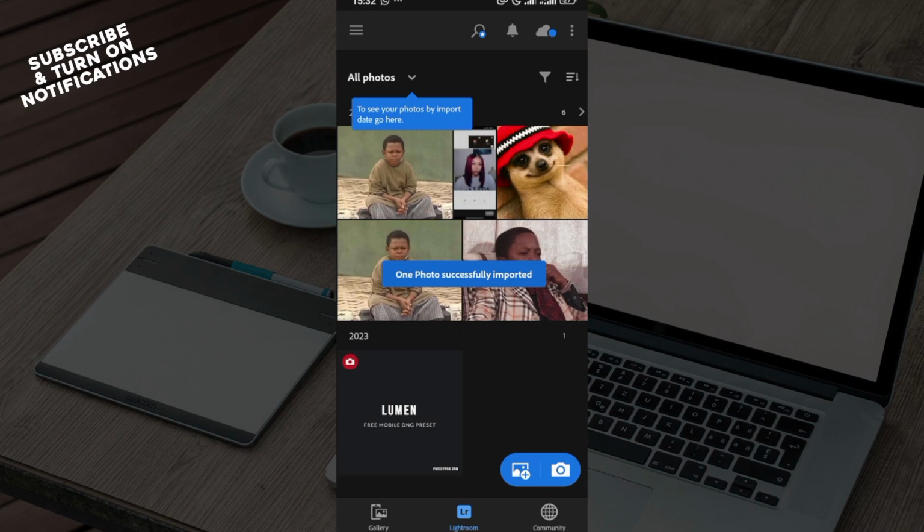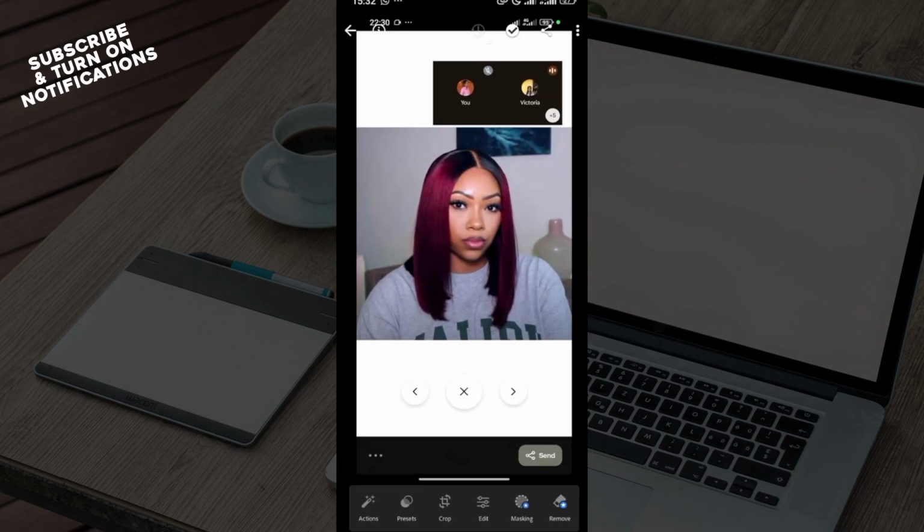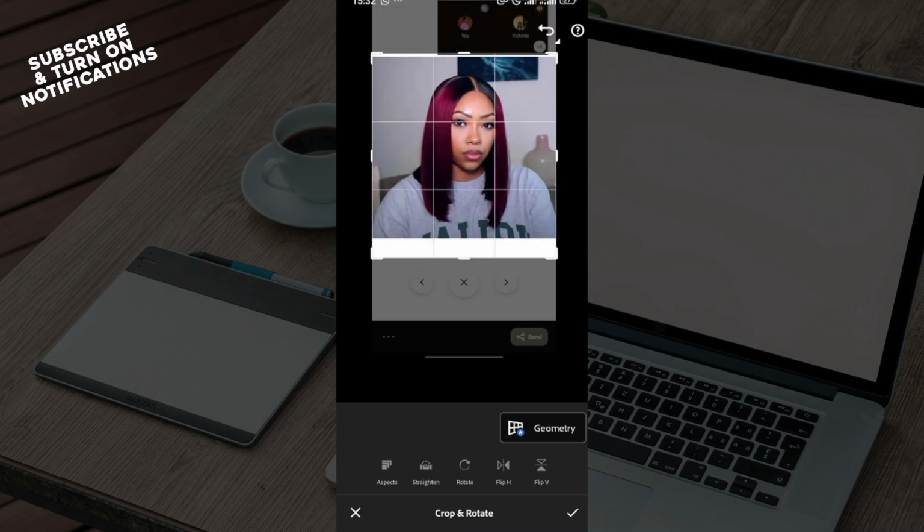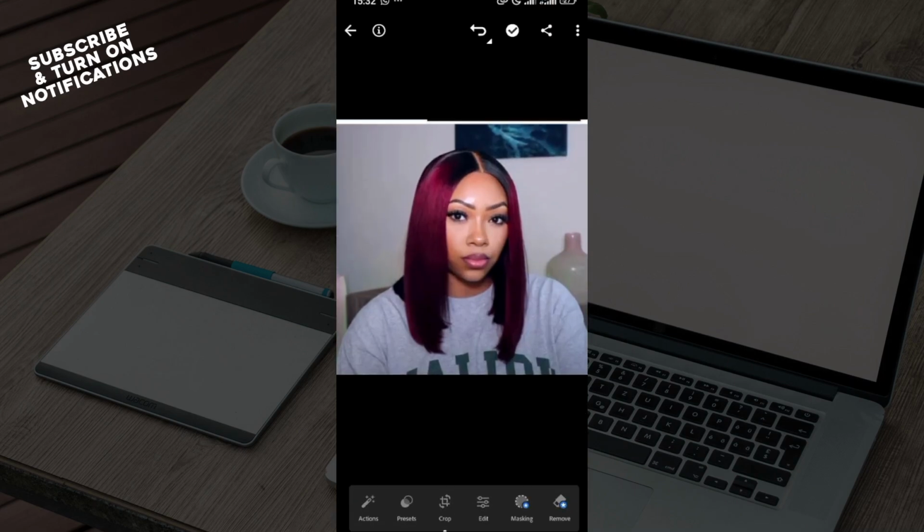Once you've done that, select the image again, then go ahead and start your editing process. Now, in order to blur the background of this particular image, you have to be a premium user. There are certain features that are not available to free users of the Lightroom app.